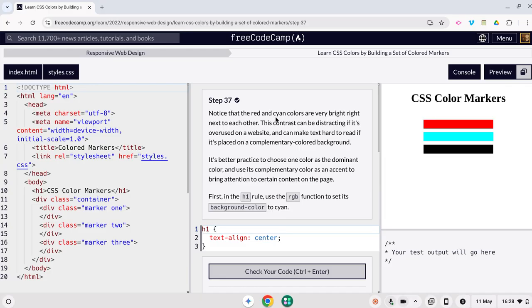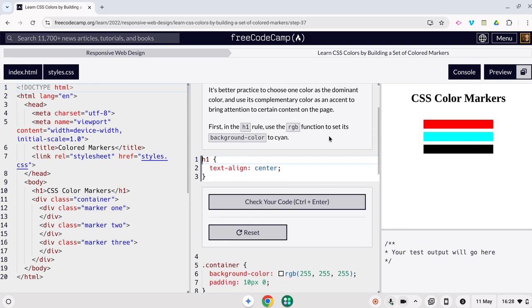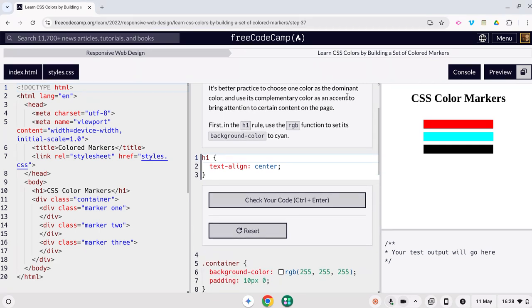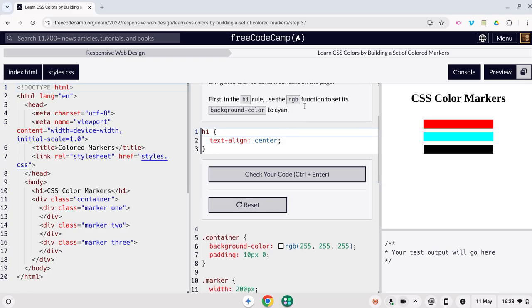Right, so notice that the red and cyan colours are very bright right next to each other. This contrast can be distracting if it's overused on a website and can make the text hard to read if it's placed on a complementary coloured background. It's better practice to choose one colour as a dominant colour and use the complementary colours as an accent to bring attention to certain content on the page.